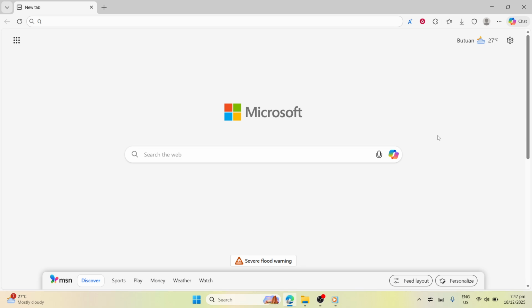That's all there is to it. Press Windows key plus P, open the project menu, choose extend, and enjoy the extra room to work and play.